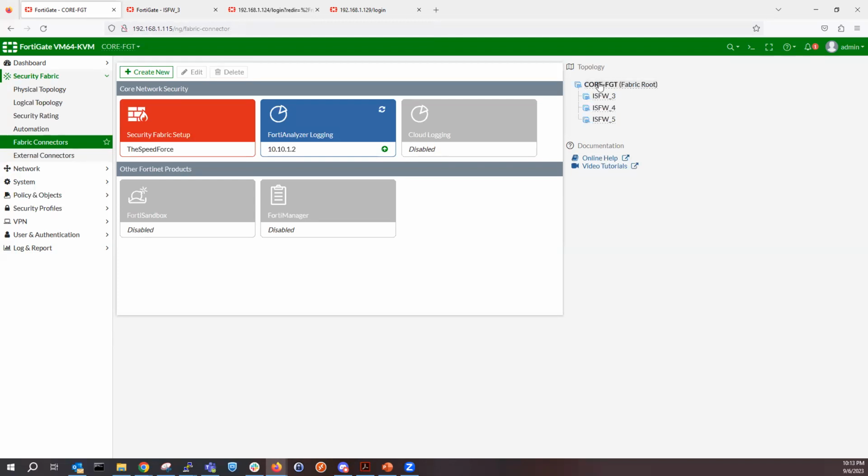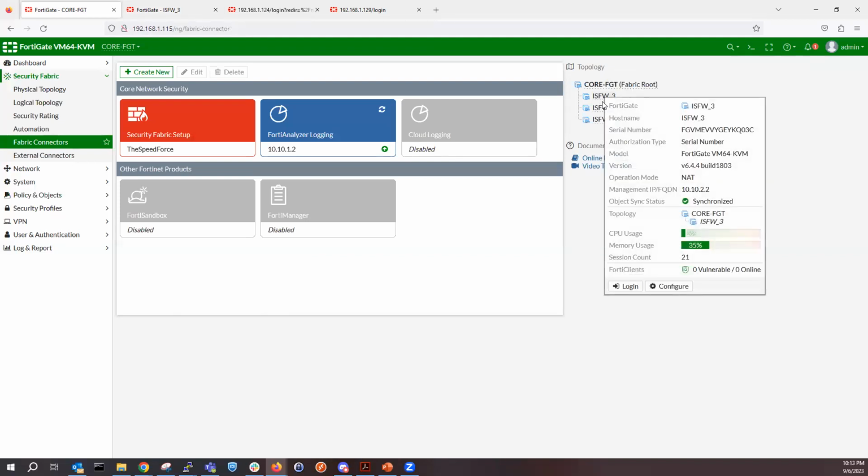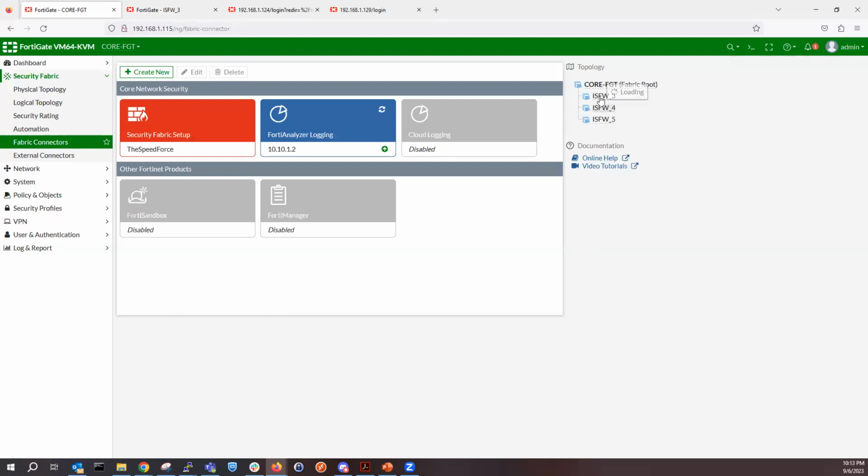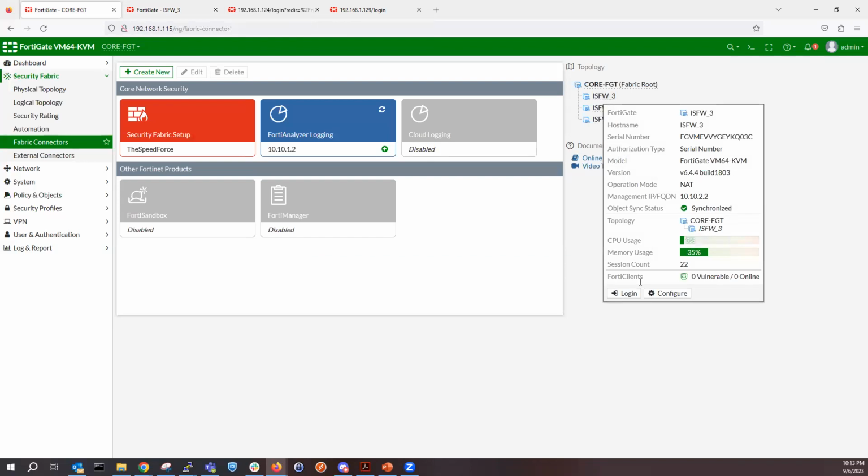We have our core FortiGate, and of course our other FortiGates, our downstream FortiGates, that we can go ahead and manage. If I want to log in, I can go ahead and log in.